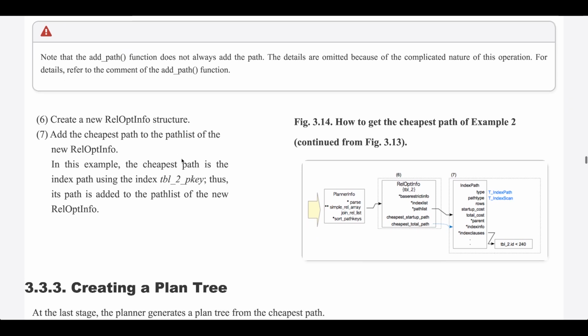6. Create a new RelOptInfo structure. Add the cheapest path to the path list of the new RelOptInfo. In this example, the cheapest path is the index path using the index table2 pkey. Thus, its path is added to the path list of the new RelOptInfo.